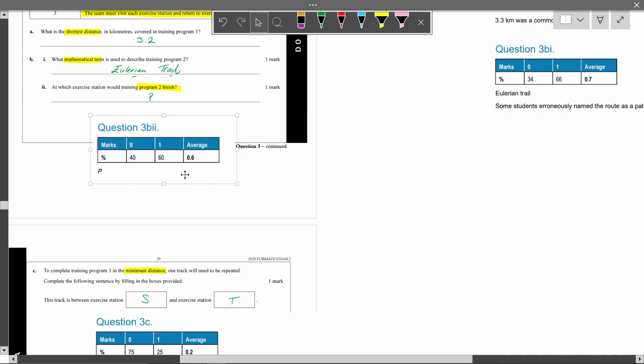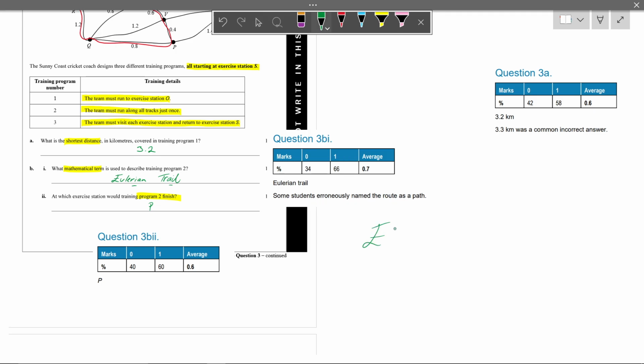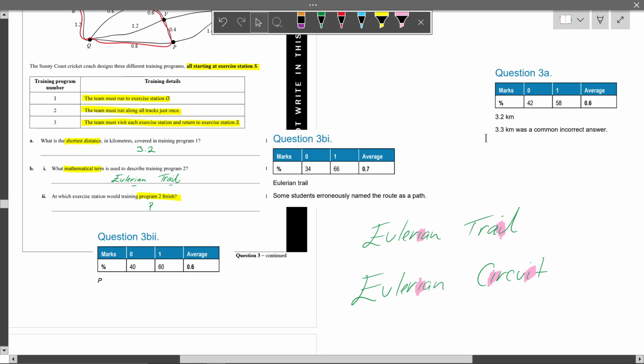This one, P, 60% of people got it. This one, Eulerian trail: some students named the route as a path. Let's just talk about this for a second. Eulerian trail, and the other thing that can be Eulerian is a circuit. What do both of these things have in common? You've got an I and an I. So, oh look, there's two I's. So that's the thing you're going to remember. With Hamilton, Hamiltonian path or Hamiltonian cycle, no I's there in path or cycle. There is an I in Hamilton, but let's ignore that.